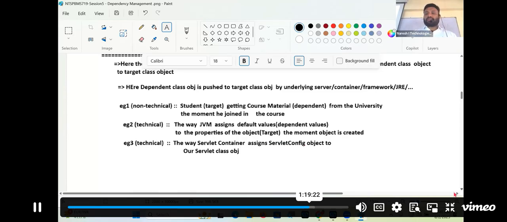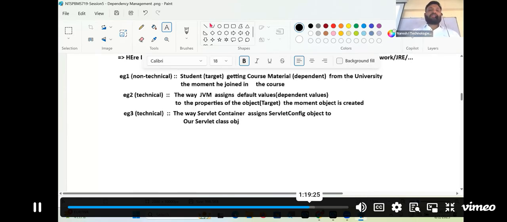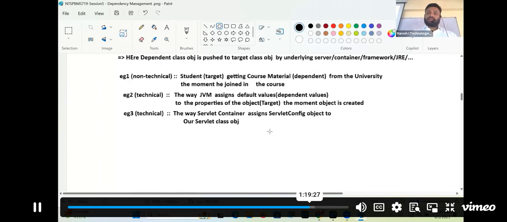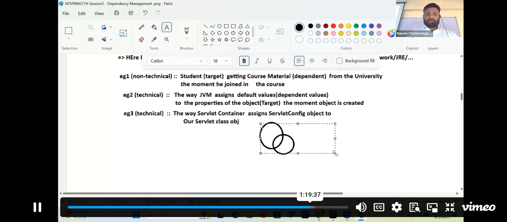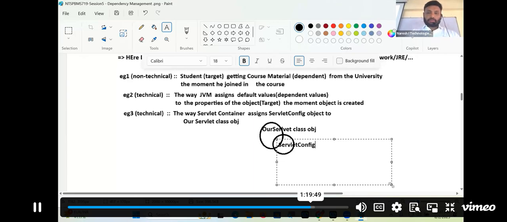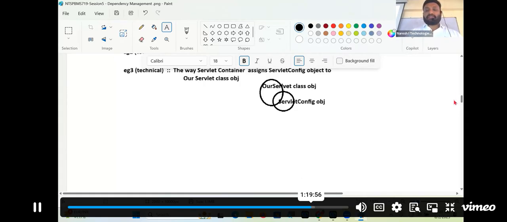Our servlet class object is nothing but dependency injection, right? This is our servlet class object. It is internally having a servlet config object or not. Say something, my dear. Come on. This is my servlet config object. Everyone getting my point, guys?